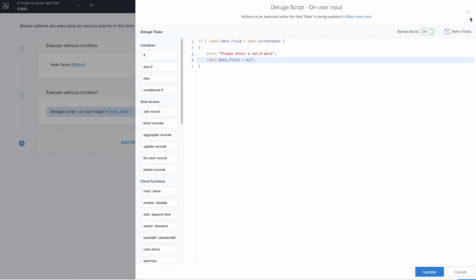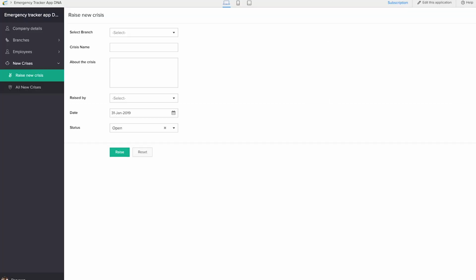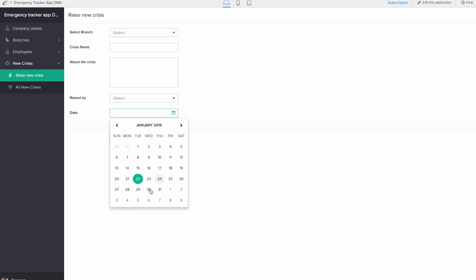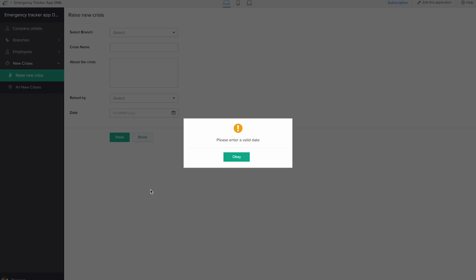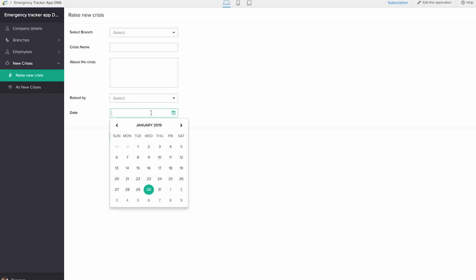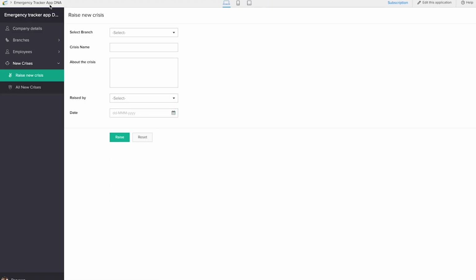Hit save, click done, and now I will go and refresh my app. This time in the raise new crisis, when I go and try to click on a later date, there is an alert that says please enter a valid date. So I cannot put any future dates here. So we are done with one workflow.